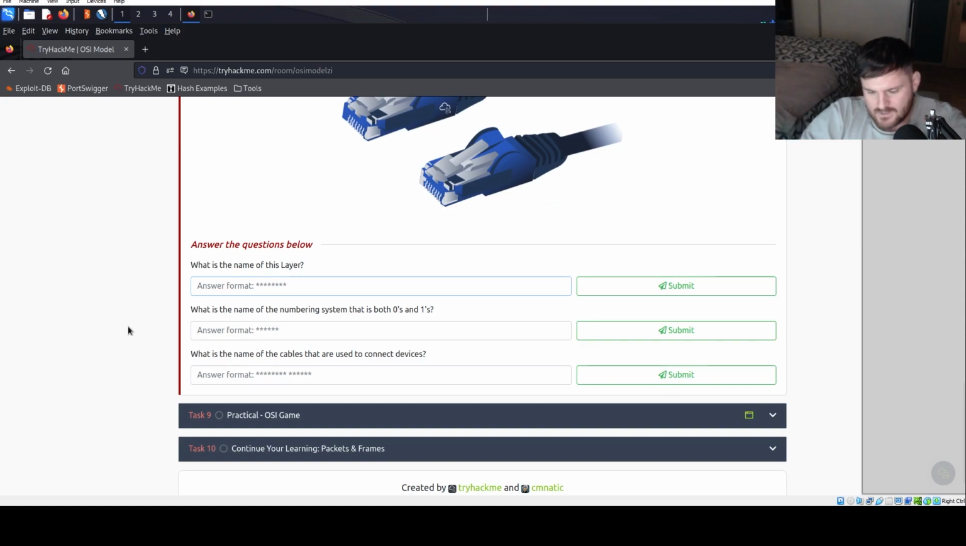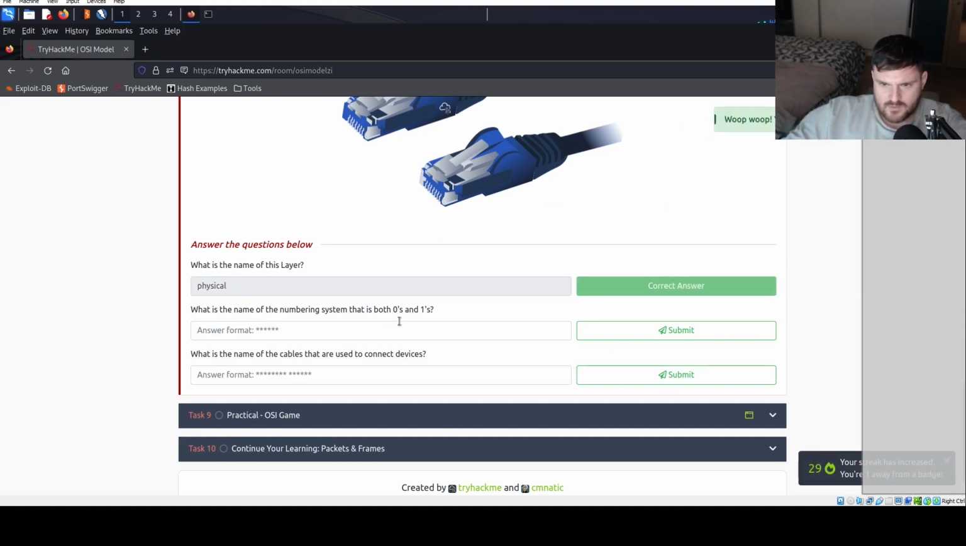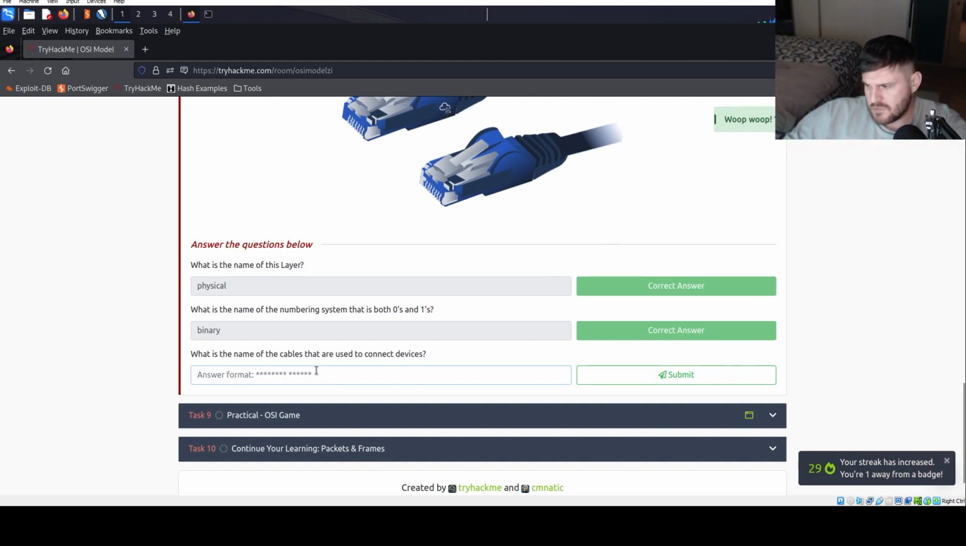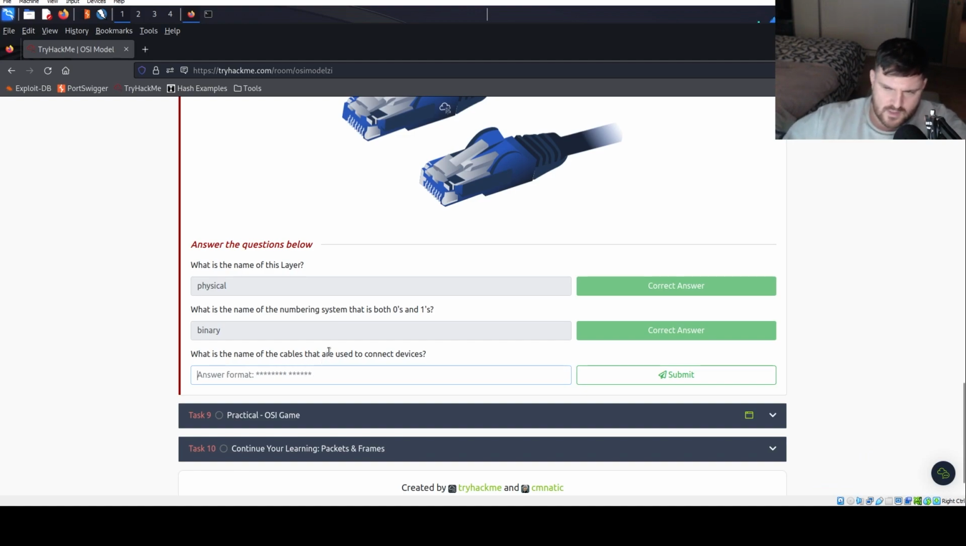All right. Physical layer. What is the name of the numbering system between binary? It's a pretty cool system. It's fun to learn. No, it's fun to understand. It's not that fun to learn. You don't need it necessarily, but it's just something fun to learn.